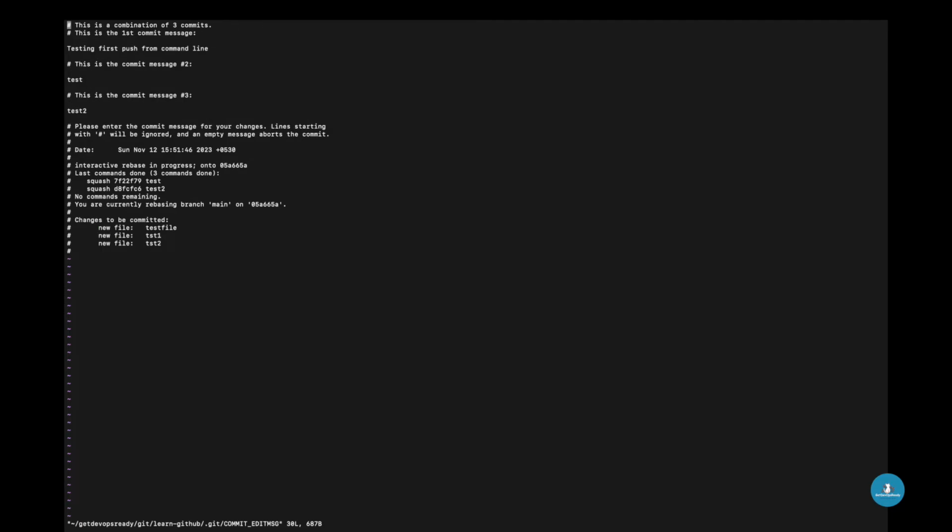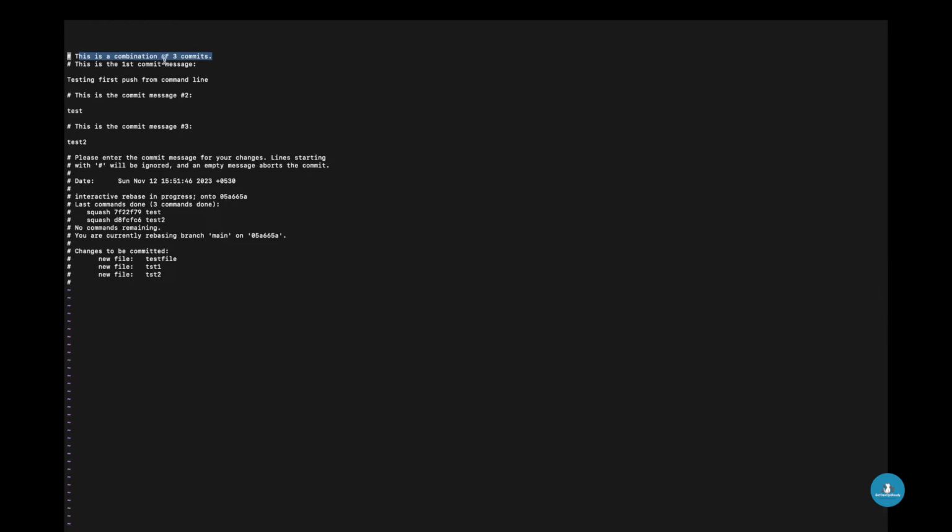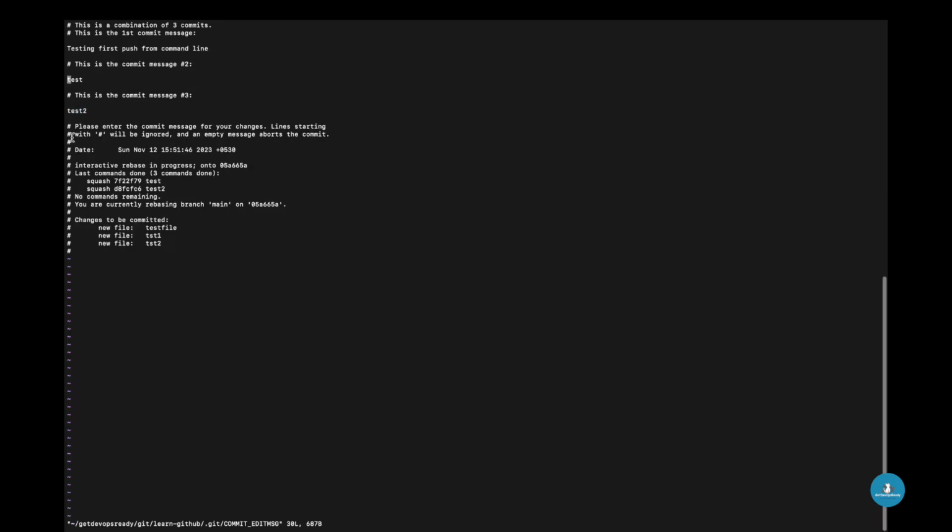In the new editor that appears, modify the commit message if needed. I'll keep the last, third commit message as my final commit message and comment out the other two. Save and close the editor.